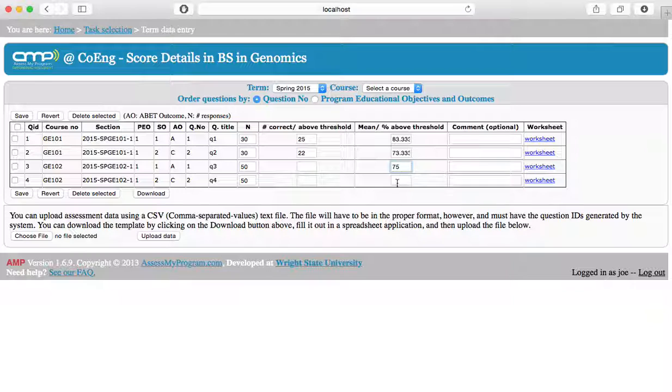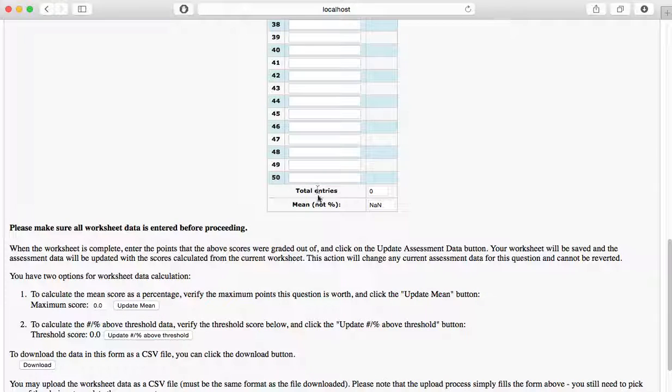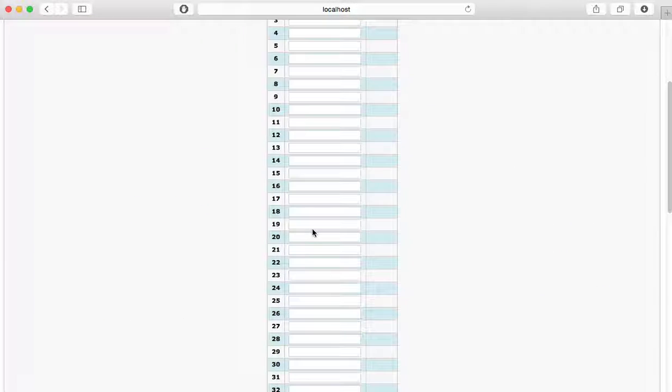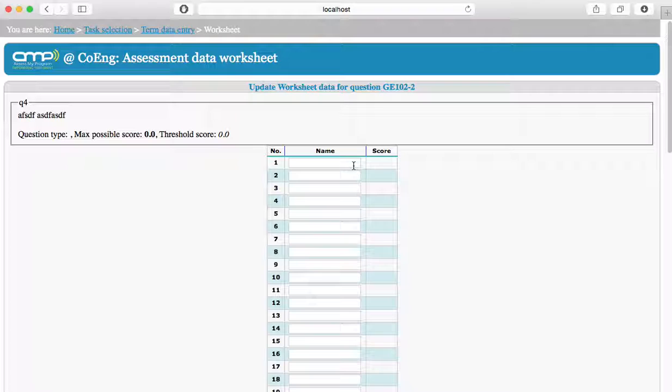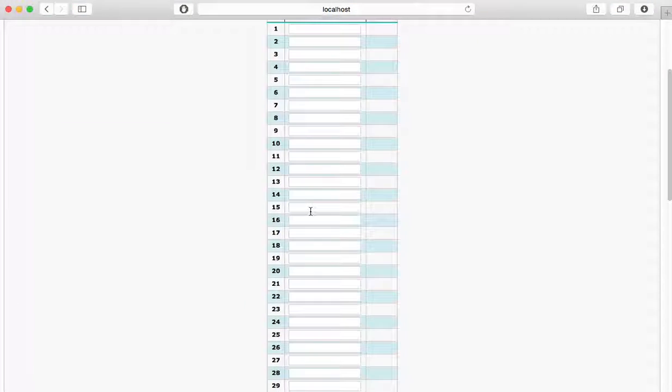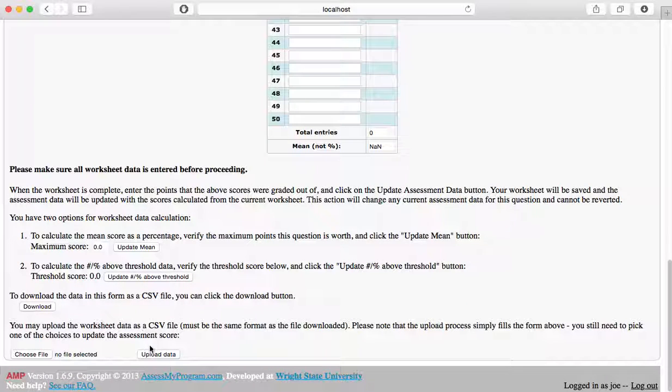So let's say that this was one of them, and then finally I'm going to show you one final way to add data. Suppose this is, I don't think Q4 was a rubric. I believe Q1 was a rubric, but you can actually go into the worksheet and insert a few. Notice that since this course has 50 students, it automatically pre-populated 50 scores in here. You can enter names and scores of individual people and hit enter, and then it would update.